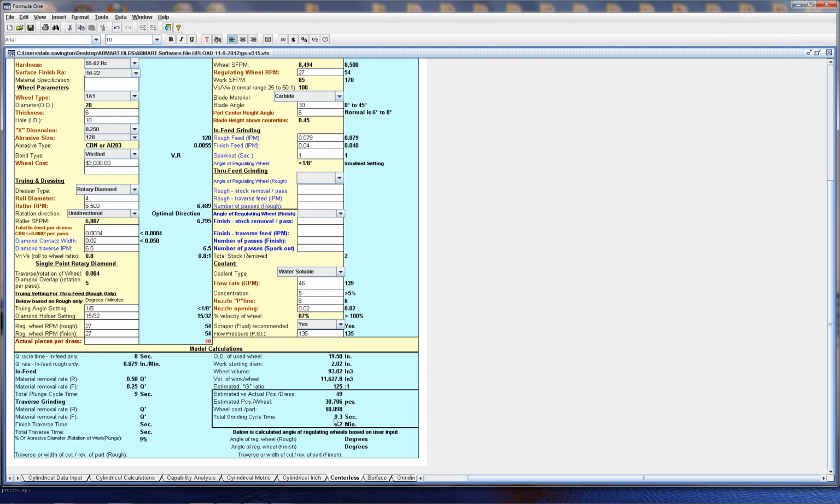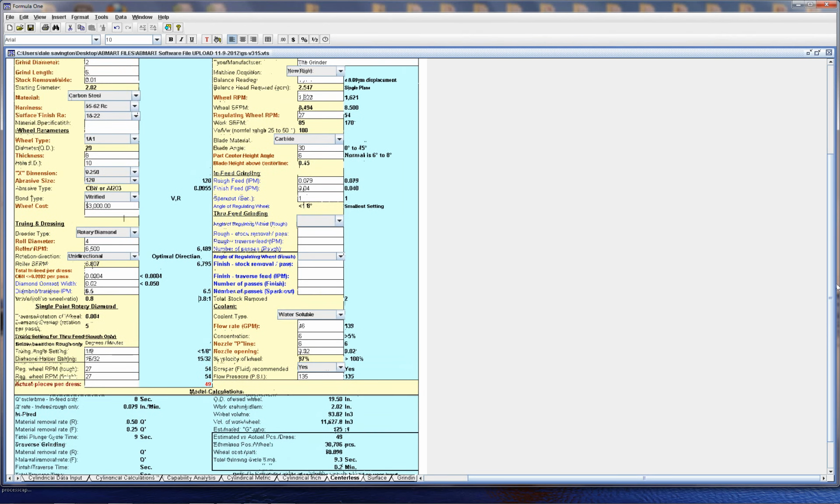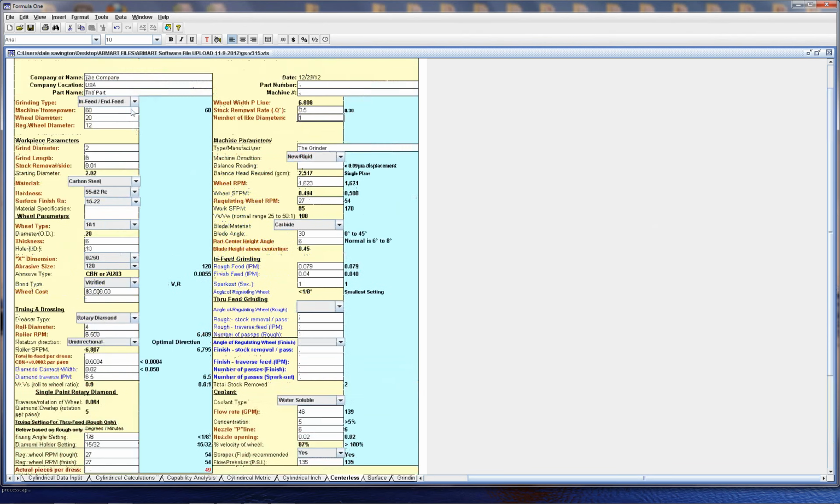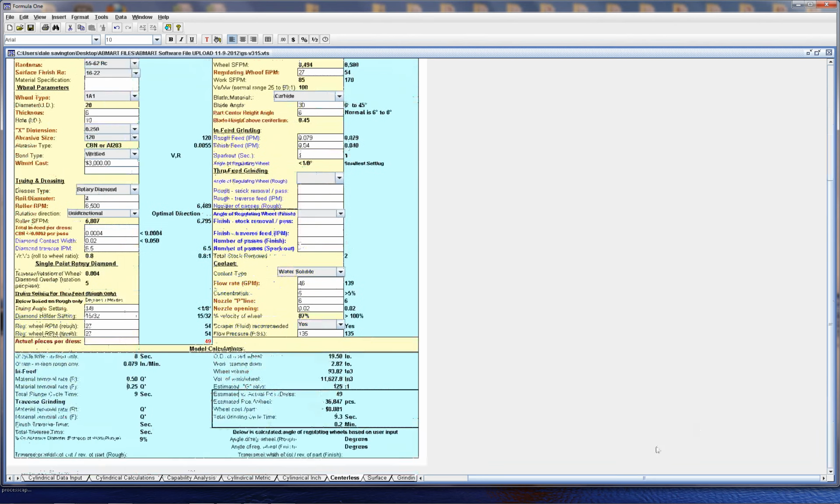Again, we have the calculations based on this number. We could change this, but we left it at the calculated number of 49 pieces per dress, because this is not a through feed. We do have an option of through feed, but I set this up strictly as an end feed. Had we put it to through feed, you would have seen data coming in under the through feed grinding. Some of it slightly skewed because we have data that's contradictory based on our input in the early portions of this.